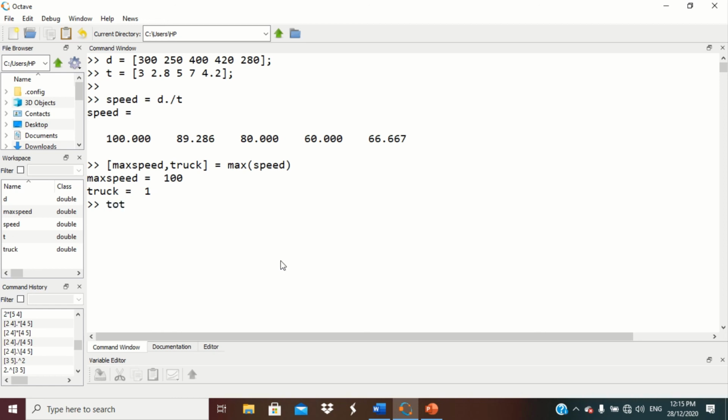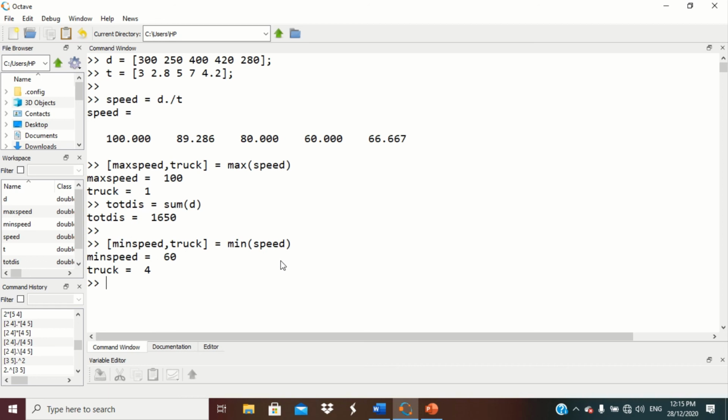Total distance, I'm going to put total distance, not this, just sum of the distance vector. Of course, to find the truck with the minimum speed, change this to min, the slowest truck. Which one? This one. It's truck number 4. So your test 2 question for the Matlab part is going to be more or less like this example. Thank you.